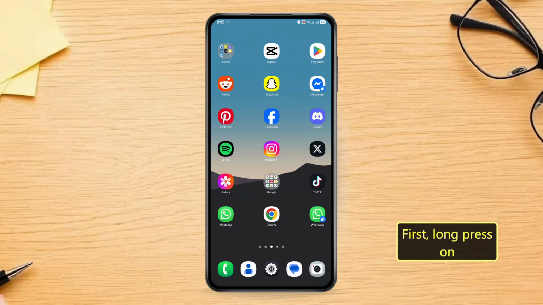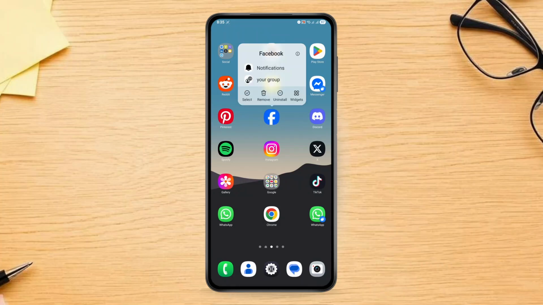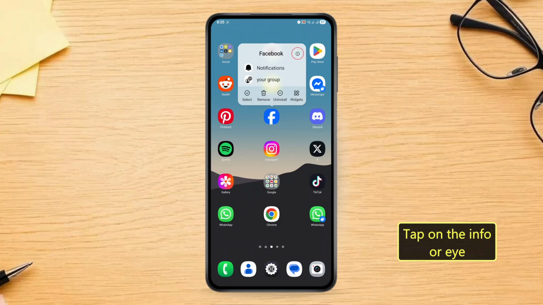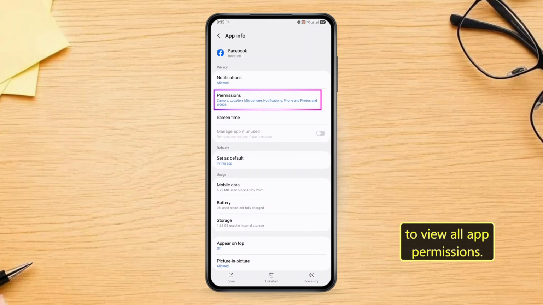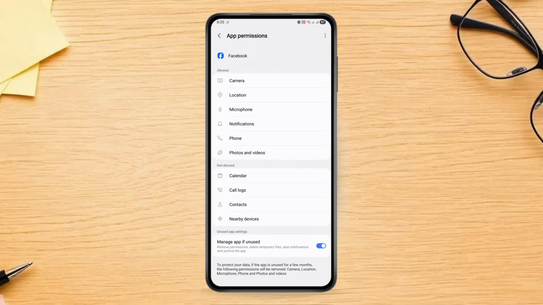First, long press on the Facebook app icon on your home screen or app drawer. Tap on the Info or I button to open App Info. Following that, tap on Permissions to view all app permissions.